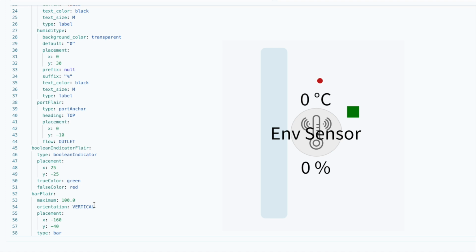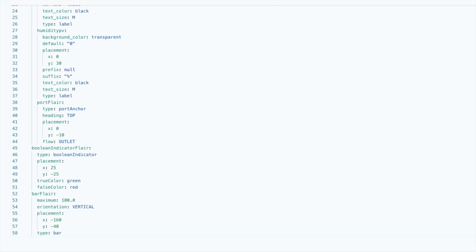You can stream values from the event bus to all of the flares, with the exception of the port anchor flare type. For more details on this, check out the ProCaaSo trial site tutorial series, specifically the video on data transfer and system definitions. Keep in mind that this is just an example, and you can add as many flares to a visual element as you need.